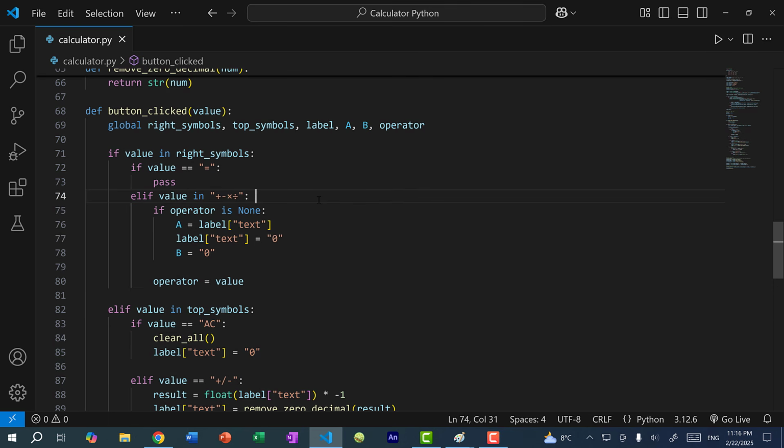And this is because if I do 500 plus, we're going to save 500 to A and plus to operator. And if I click on any operator again, like multiplication, we don't want to update A again and replace it with 0. So that's why we make this check. If operator is none, then we update A. Otherwise, all we do is update the operator. So we'll still have 500, except the operator goes from addition to multiplication.